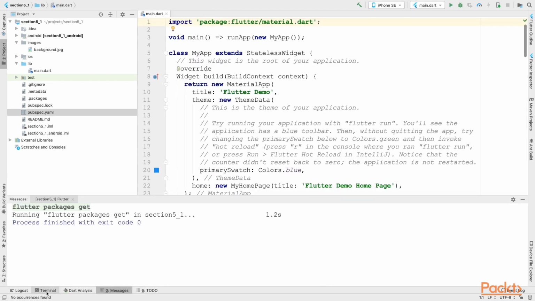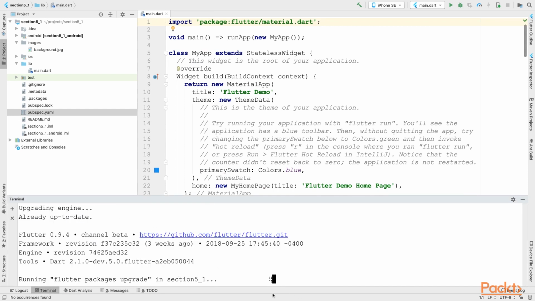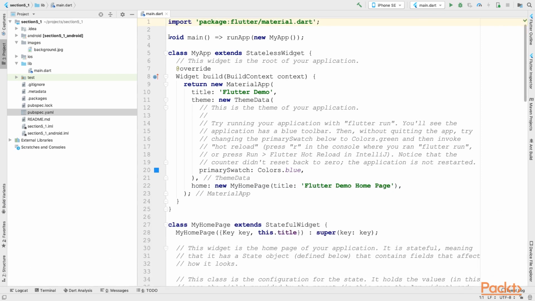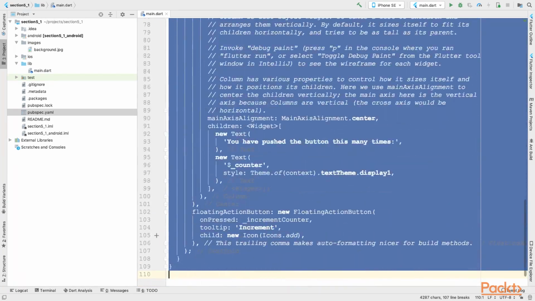Before we begin, let's upgrade Flutter by typing flutter upgrade in the IntelliJ terminal. Let's delete all of the default code, and we will set up the project to receive JSON data.